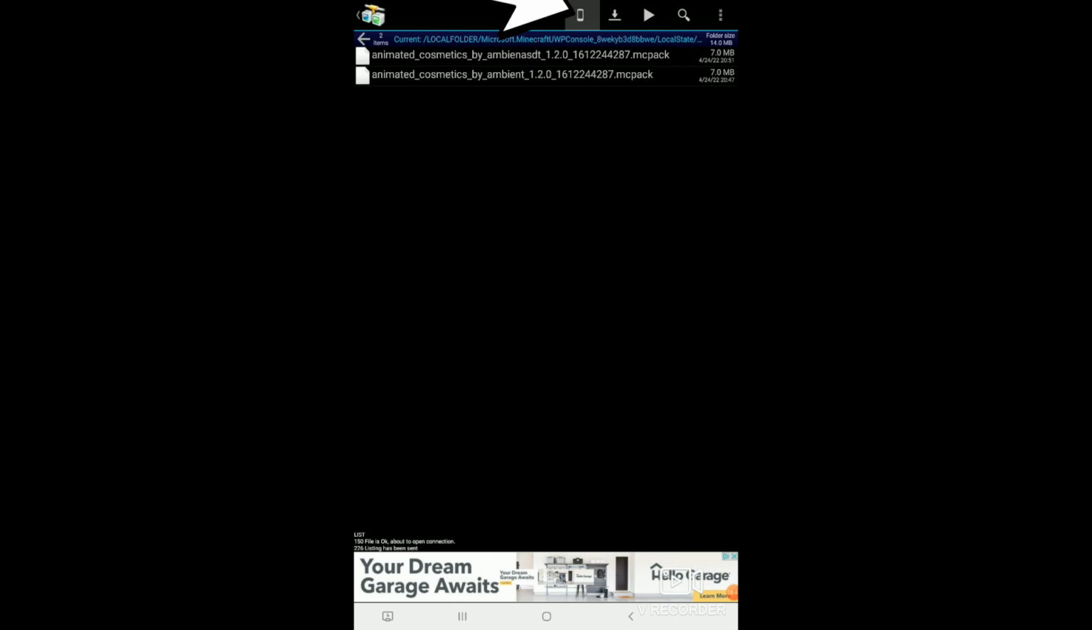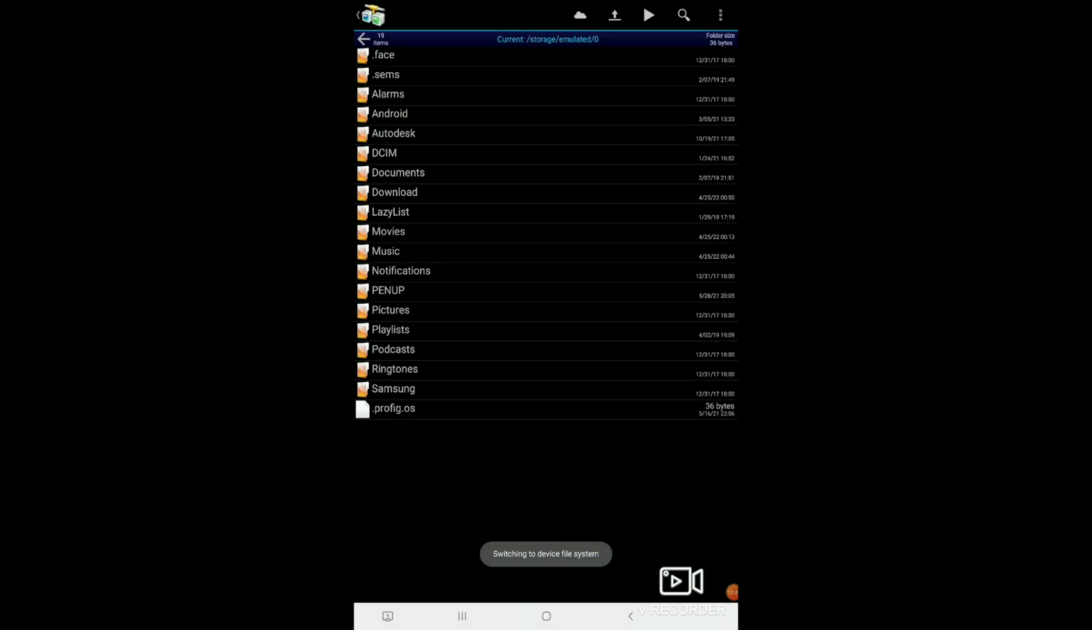So once you're inside of the resource_packs folder, you want to see this button in the top left that looks like a phone. You want to press on this button right here all the way to the left of these top options, and once you press on this button, you'll be met with this screen right here.